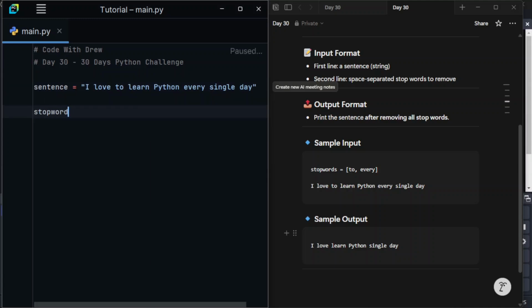Then once we have our list of stop words, I'm just going to say "to", then "every". Now we have these two stop words, which you can easily add more to and work with later on. So now what do we want to do? We want to have a loop. That's the first thing we want to do here.